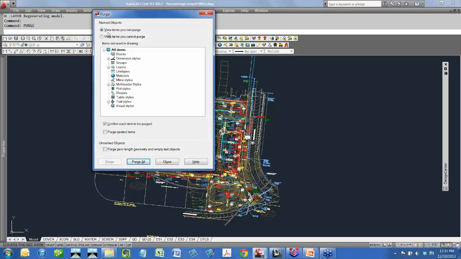What purge will do is it will get rid of and clean the definitions out of the drawing for any unused, and unused is the keyword, any unused layers, line types, anything you see here in this list, basically plot style, shape files, table, text styles.